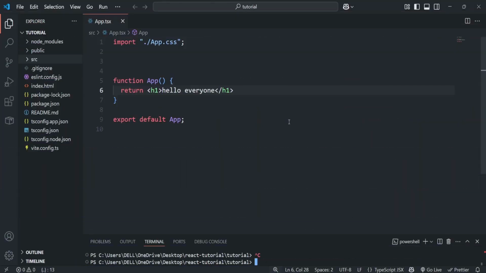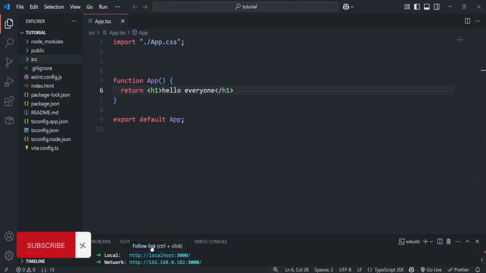So I already have React and Tailwind CSS set up, so we can just dive into creating this landing page. First of all, I'm going to run this application. Down here, I'm going to say npm run dev. I'm going to follow this at localhost 3000. Then it's going to open up this application right here. You can see this text right here.